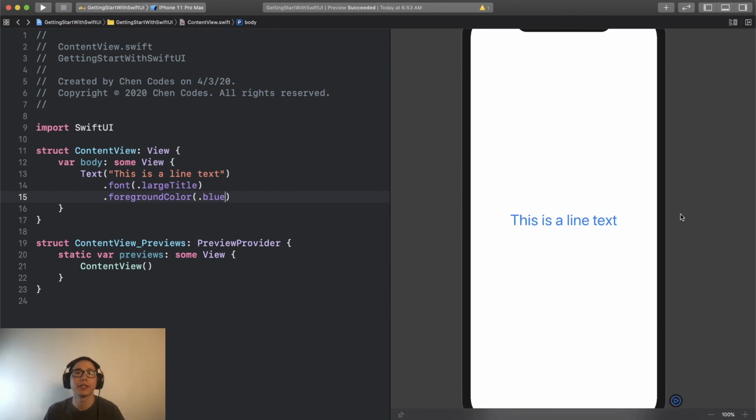Okay everyone, that's it for this video on getting started with SwiftUI. In the next video, we're going to go over creating more complex views using HStacks, VStacks, images, and more.